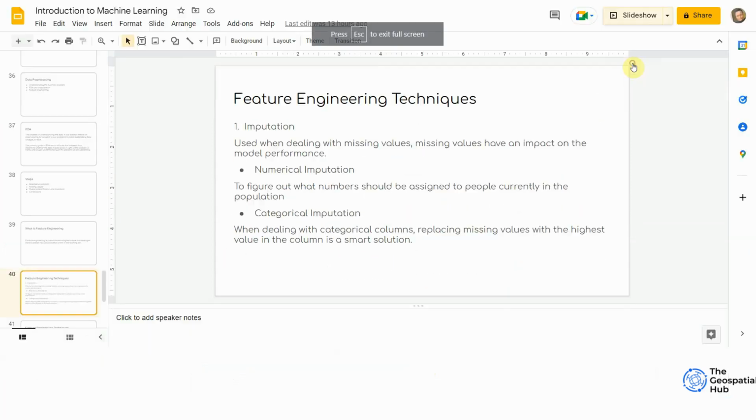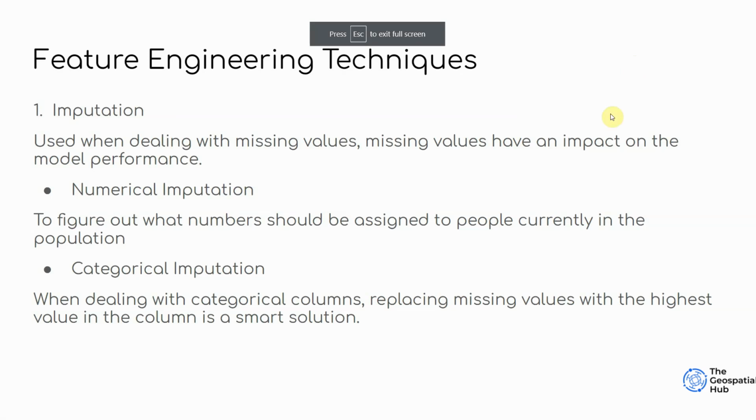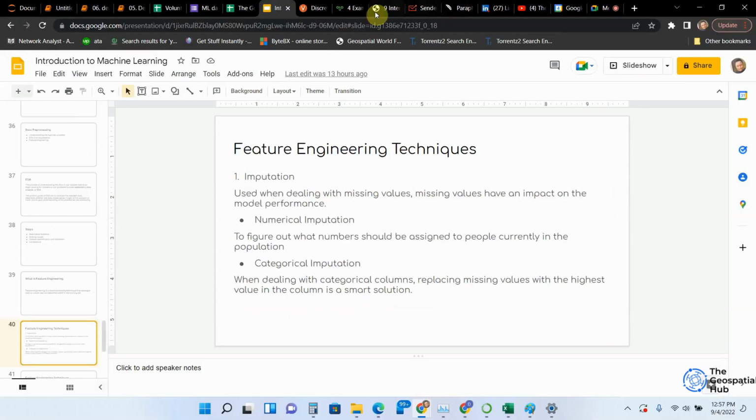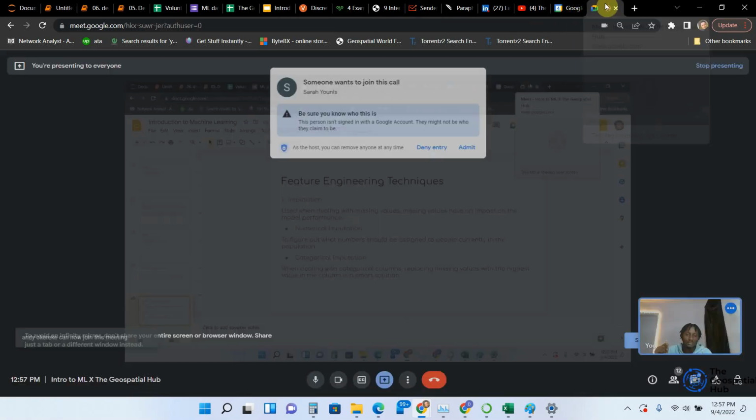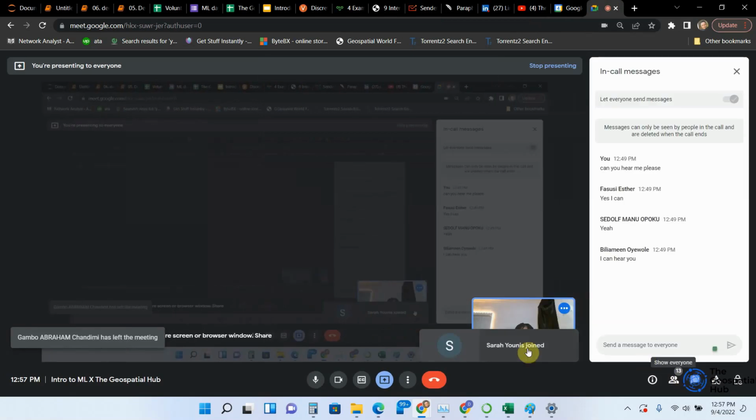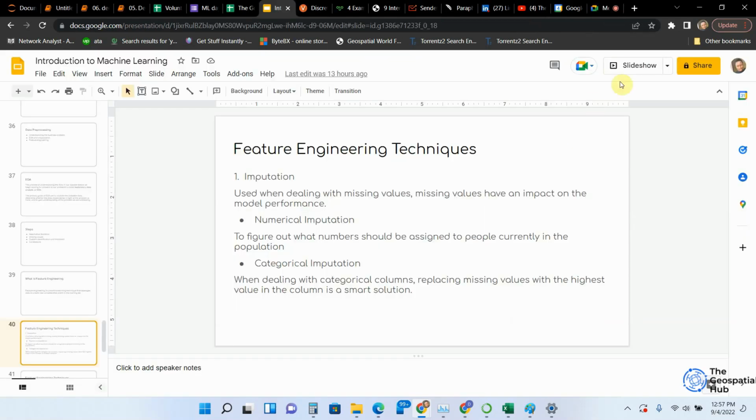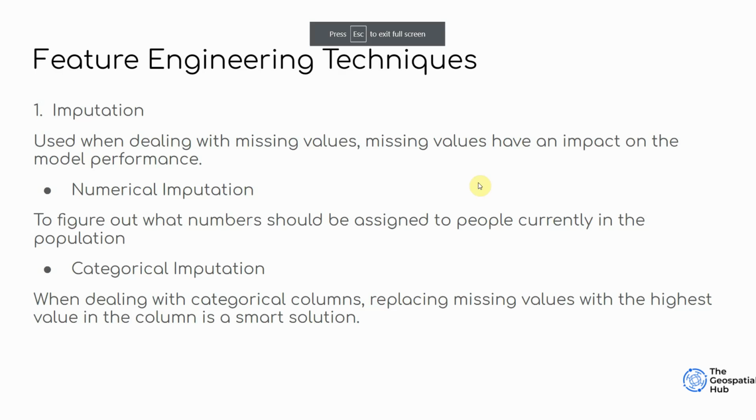Then there are different techniques we use in feature engineering. The first one is imputation. Imputation is used when we are dealing with missing values, and it can impact our model.